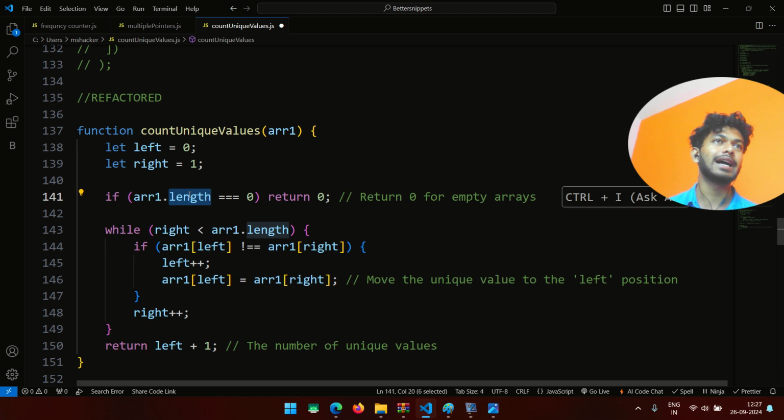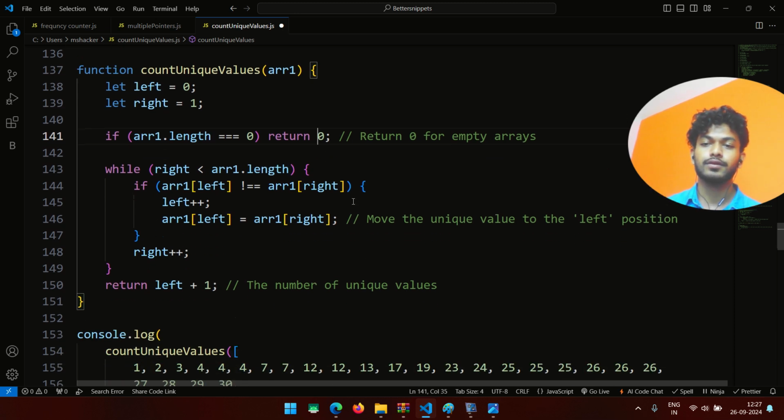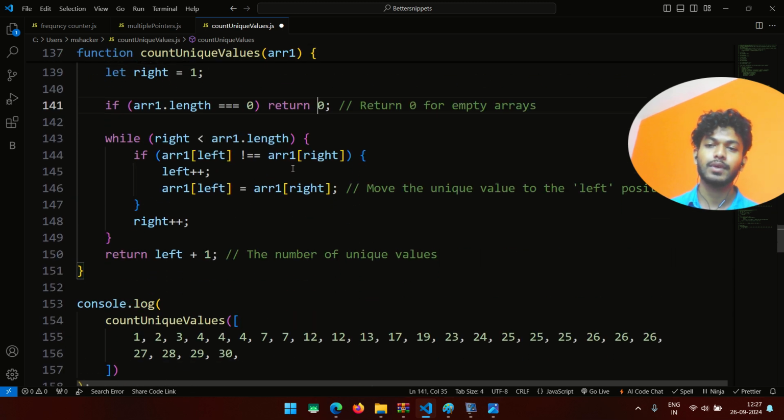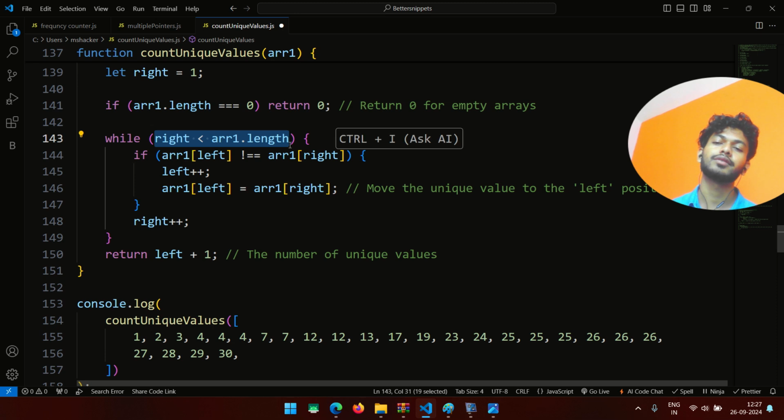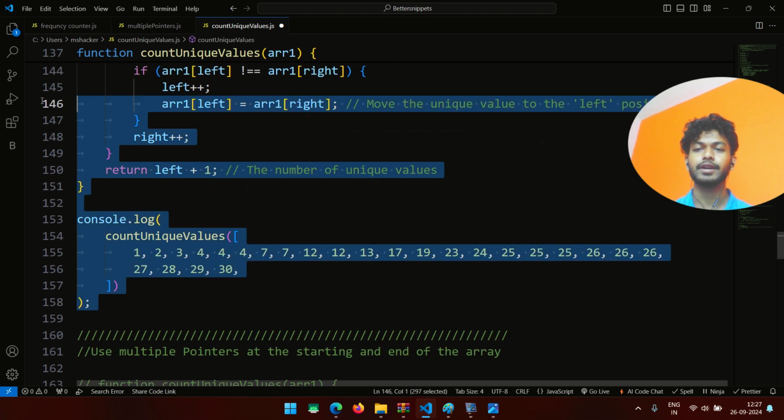But here you have used a short circuit. If the length of the array is straight away 0, what are you going to compare it with? Compare it with nothing, right? So straight away return 0. So for that case, you have to use right smaller than length of the array. Anyway, so it's working. It's fine.